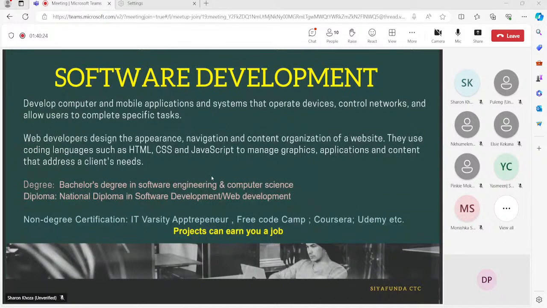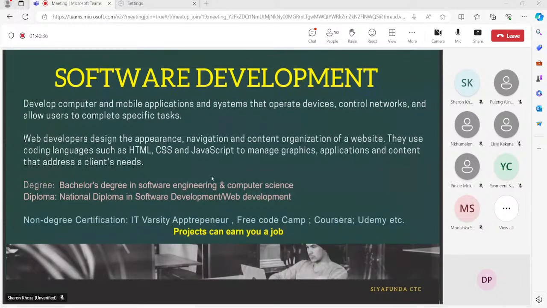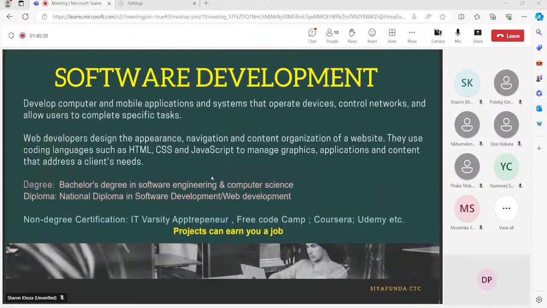So you can get a non-degree certification in IT from Varsity, Entrepreneur, Free Code Camp, Coursera, Udemy, etc. Or you can go to Google and search for a free course on whatever you want to do. Free course on logistics, free course on whatever. You get so many of them, right?